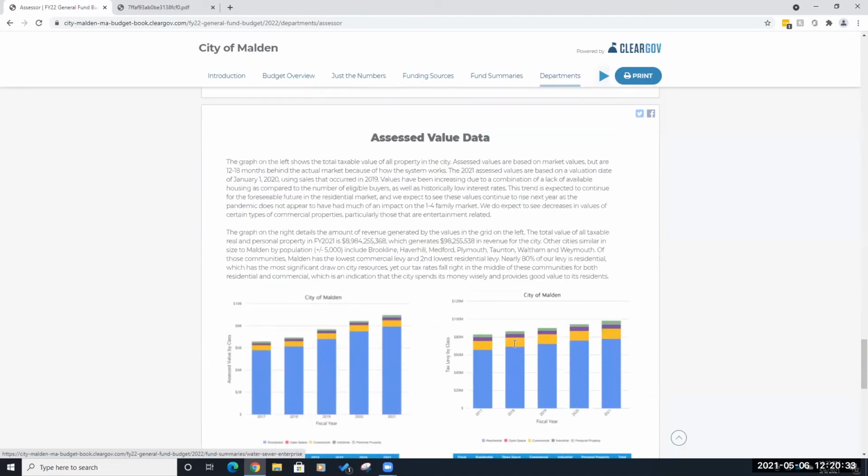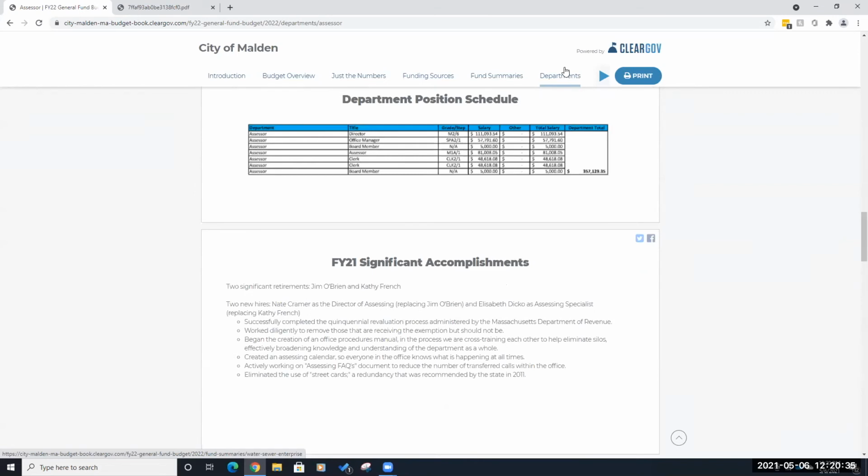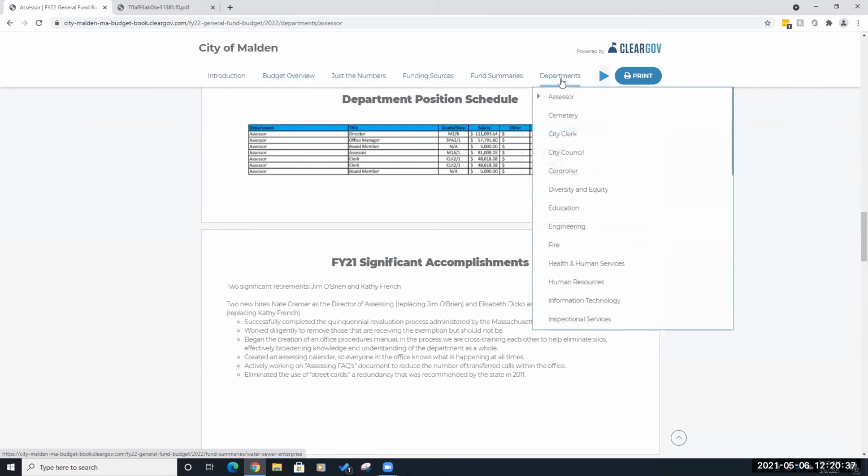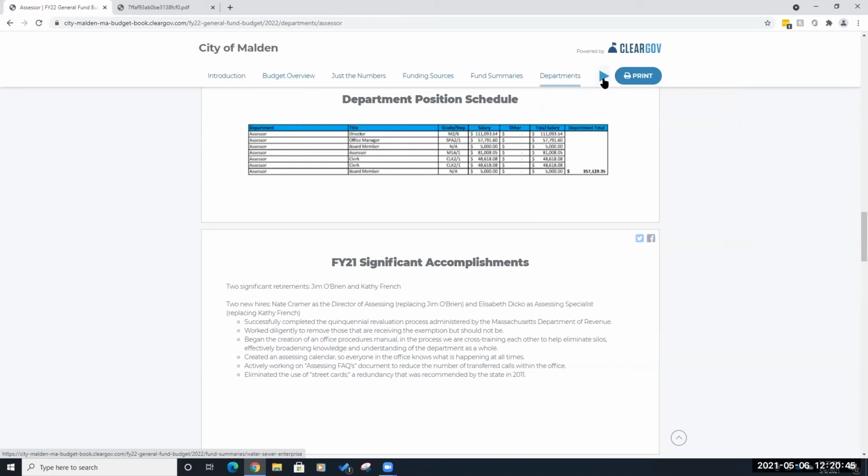So the idea behind each one of these department pages, and you'll see there's one for every department in the city of Malden, is to provide both budget and contextual information that is contained within the budget for every department within the city of Malden.